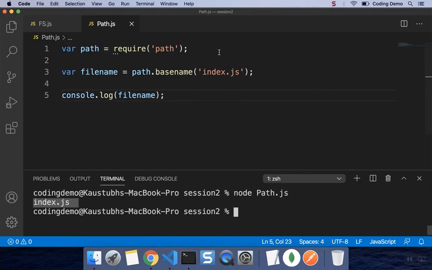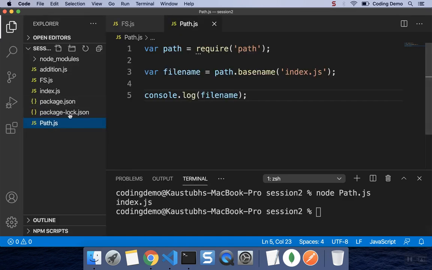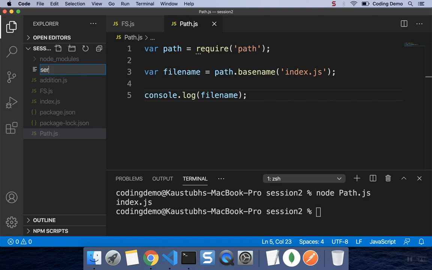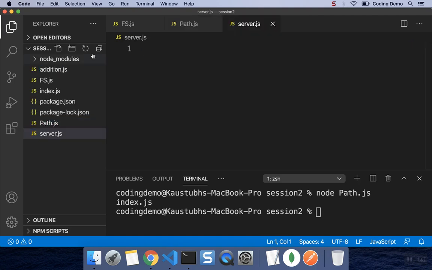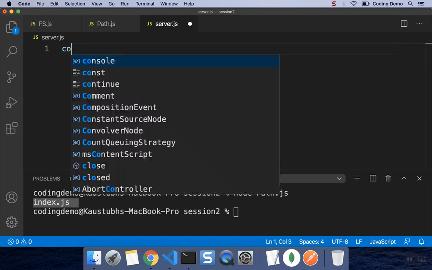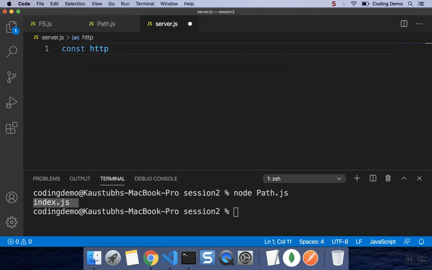Okay, so let me quickly go back here and let me write a server. All right, so I'm just going to create a server.js file, and within here I'm going to be using that HTTP module. So I'll just say const http equals require('http'). All right, so what are the core functionalities of a server, right?